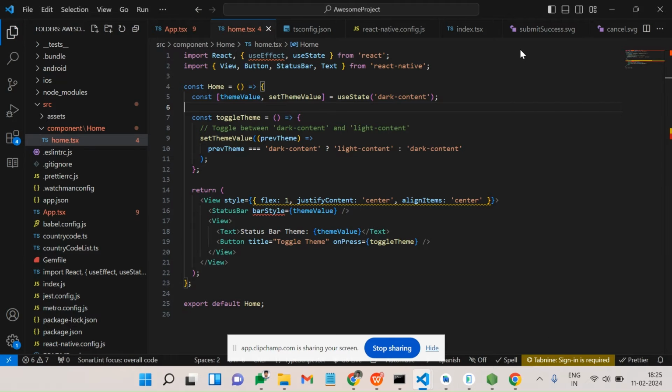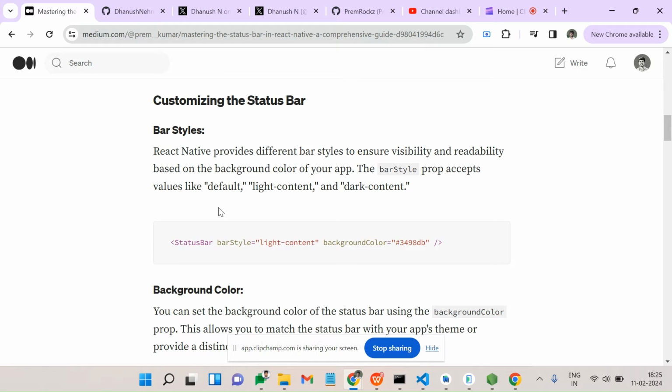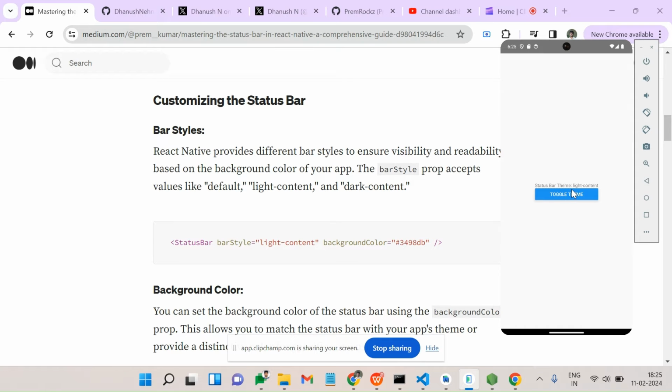Keep a note, I told you previously we have three values for bar style: default, light content, dark content. See here, I've given a dark content and light content example. Currently it's light content, so it will be in white. The status bar is nothing but the area at the top of the screen. See, around the camera position, we have these things, right? These are the common area, which is the status bar. Whatever code you have written will be under the status bar. So the header portion will come under the status bar. The status bar is the top of the screen.